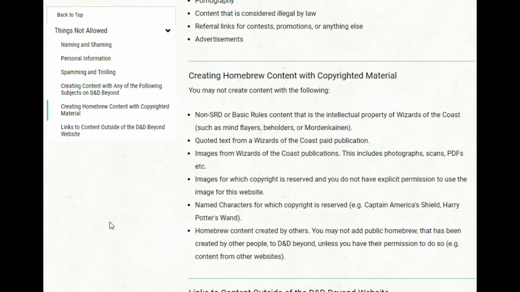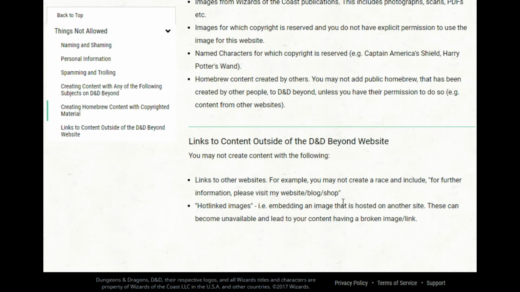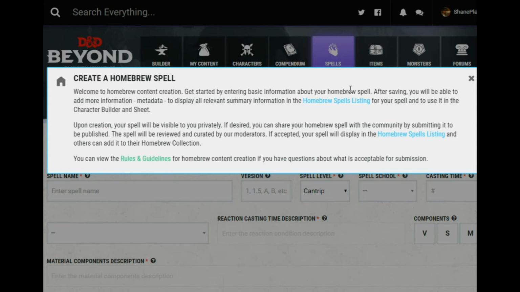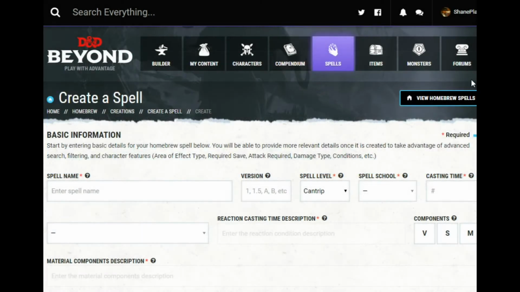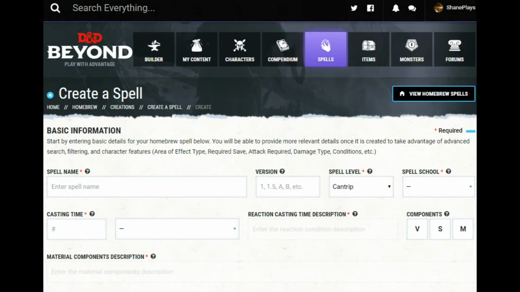And the basic rules are the free rules that they give out. There's actually a fully free playable version of D&D that you can get from the Wizards of the Coast website. You can't quote text from Wizards of the Coast paid publications, et cetera. You also can't link to content outside of the D&D Beyond website. So in your spell's description, I can't say, hey, come check out Shane Place. Come check it out. So anyway, okay.